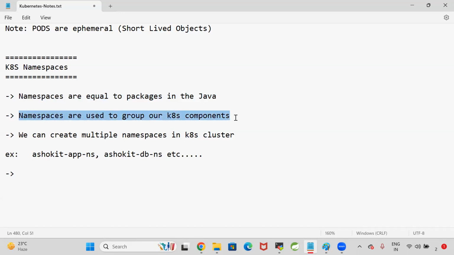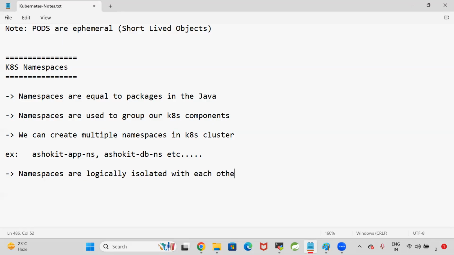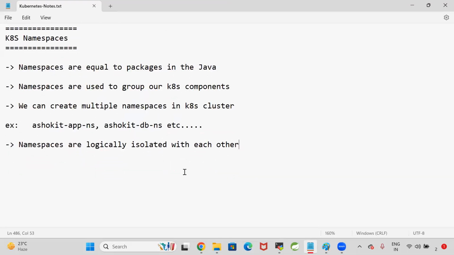Namespaces are equal to packages in Java. Namespaces are used to group our Kubernetes components. We can create multiple namespaces in the Kubernetes cluster, such as Ashok IT application namespace and Ashok IT DB namespace. Namespaces are logically isolated from each other.